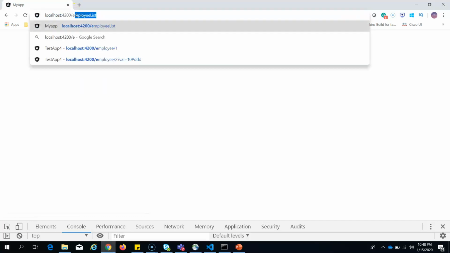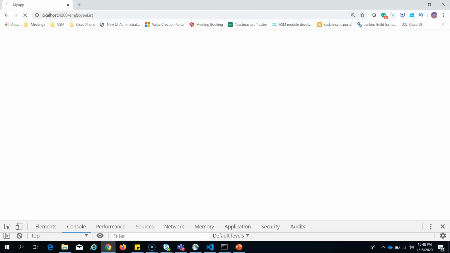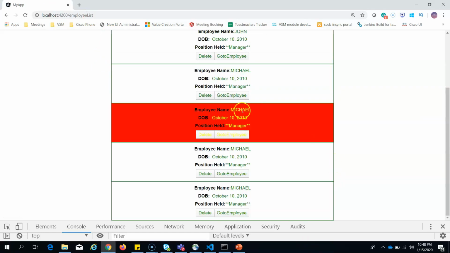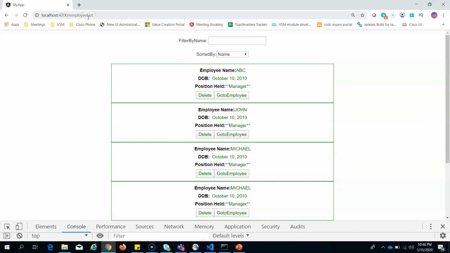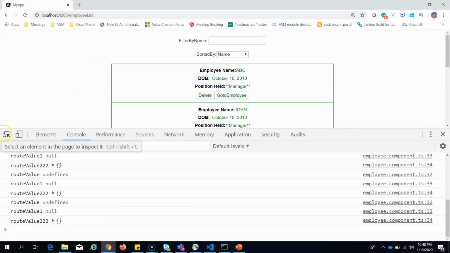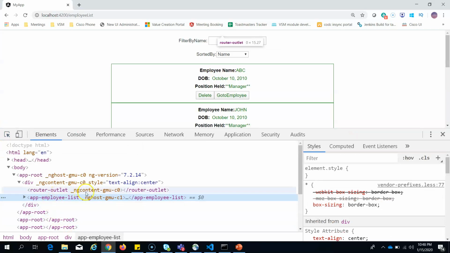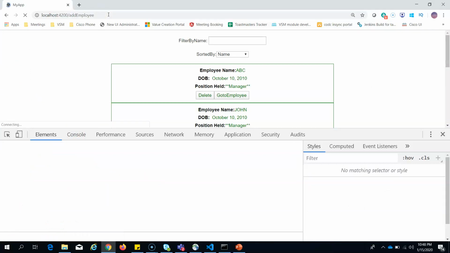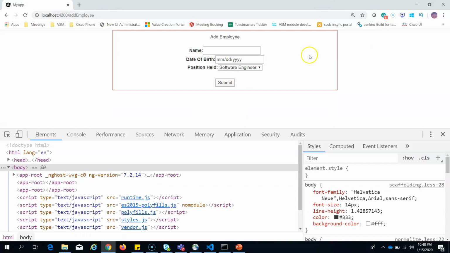So when you say employee list, because that's the path we gave there, right? When we load employee list, the employee list component should load for me. And it is loading. So if you see here, the add employee component will not come because when you give employee list, it will load that component and place it in the router outlet. If I inspect this, you can see the router outlet. It has placed the app employee list next to that. And similarly, if you load add employee, it will load the add employee component near the router outlet placeholder.